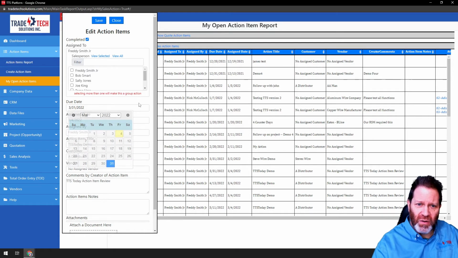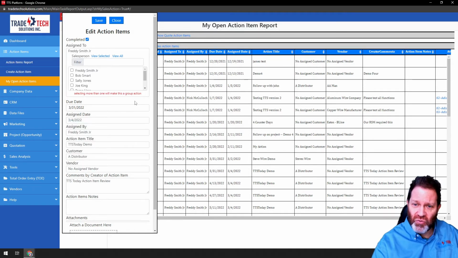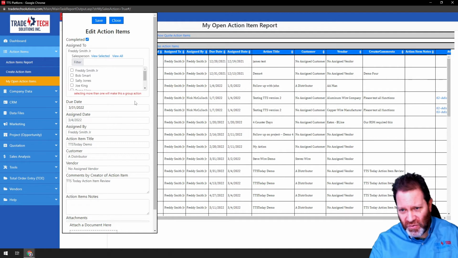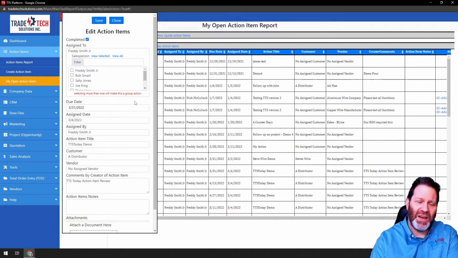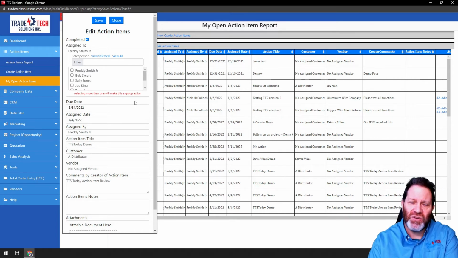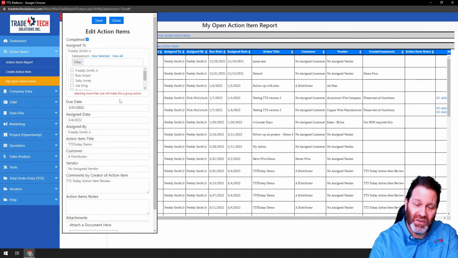One thing to note, we get a couple of calls that people try to go in here. Now you can see all this information, but you will only be able to edit your action items or ones that you've assigned. If I've assigned an action item to 5 people, I can go in and edit those. But the only person who can edit these is the person who created the action item. Important to remember that.